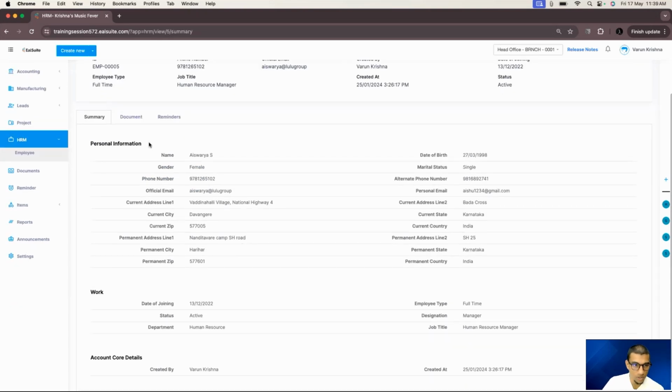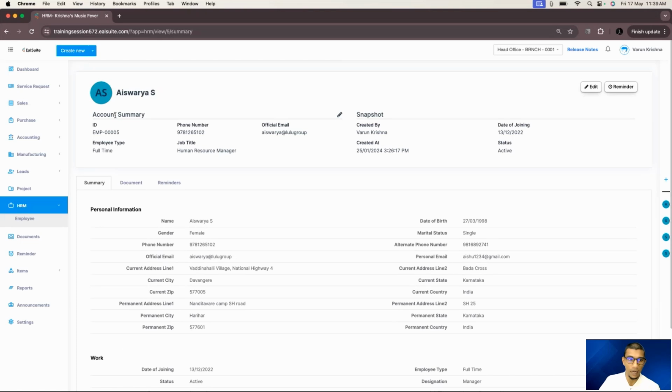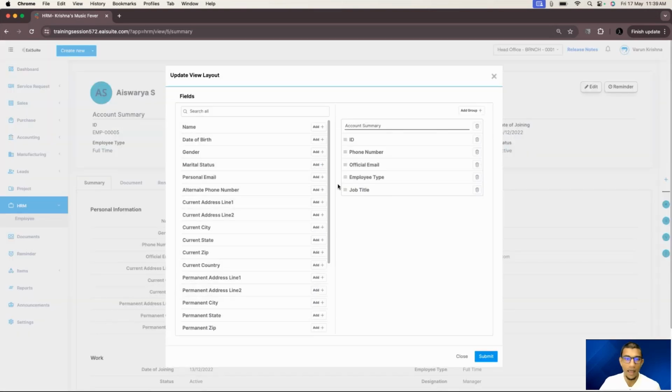Here we have personal information, work, then account core details. Right now under account summary, we have ID, phone number, official email, employee type, and job title. And under snapshot, we have created by, date of joining, created at, and status. We can edit this and this page pops up. Under account summary you can see such details, and all the rest of the columns will be present on the left side of this pop-up.